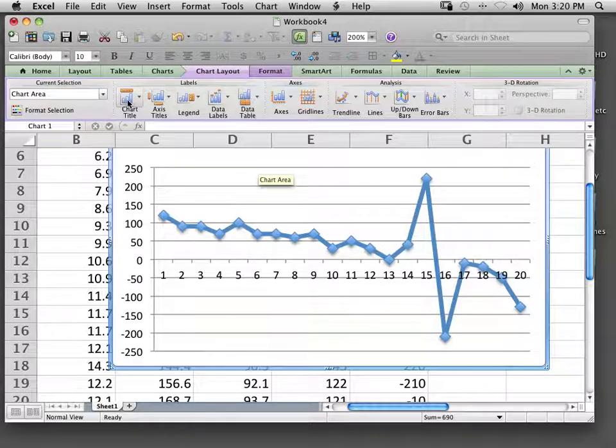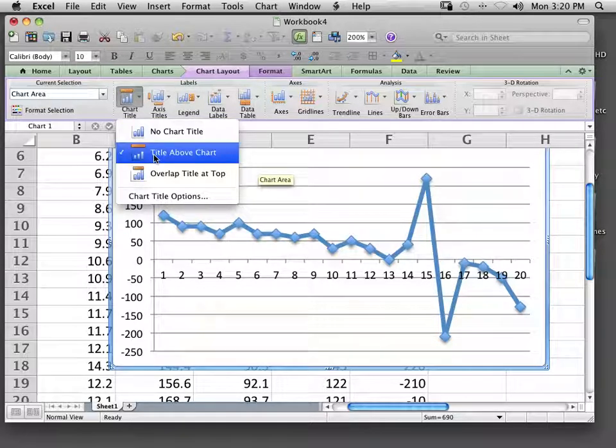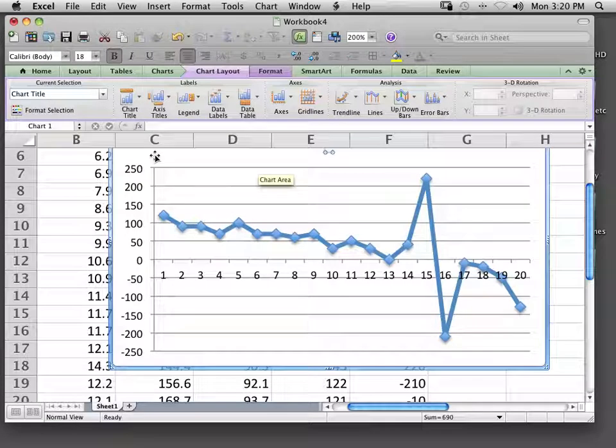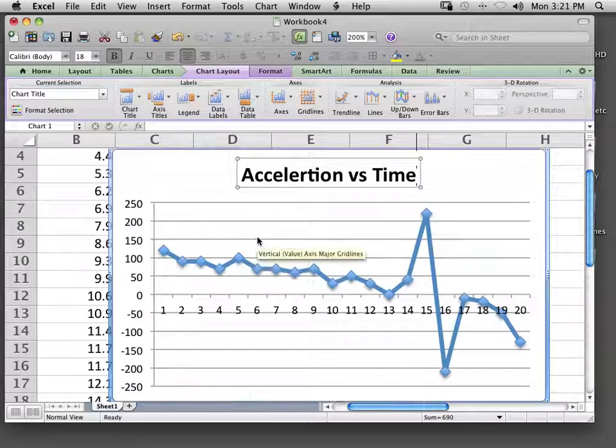And the first one I'm going to start with is chart title. I'm going to put a chart title above the chart, and right up here I'm going to start typing. This is going to be acceleration. Try that again. And put my title there. Now if I scroll up a little bit, there it is.